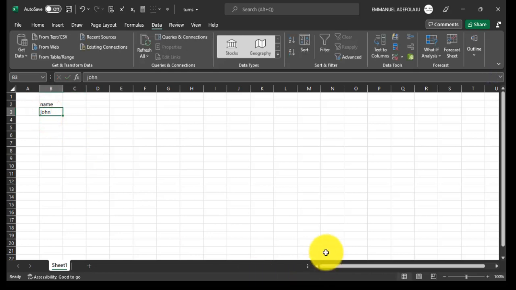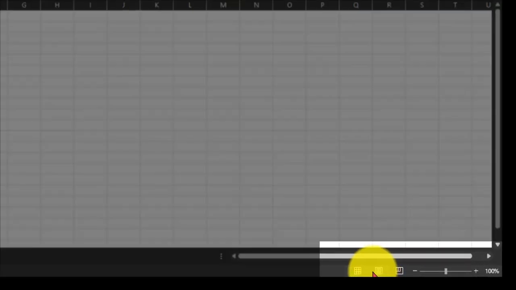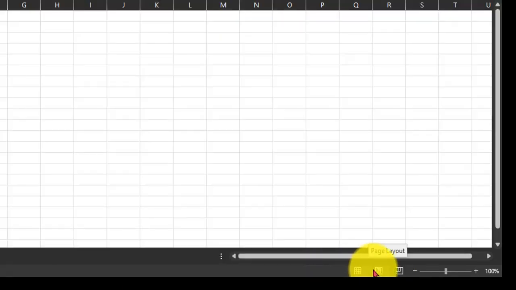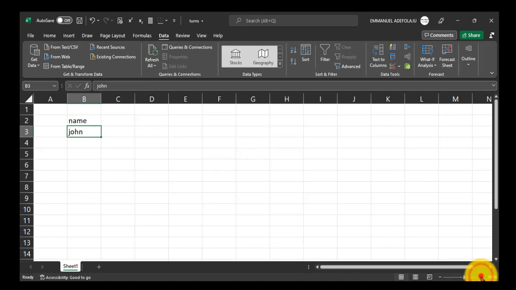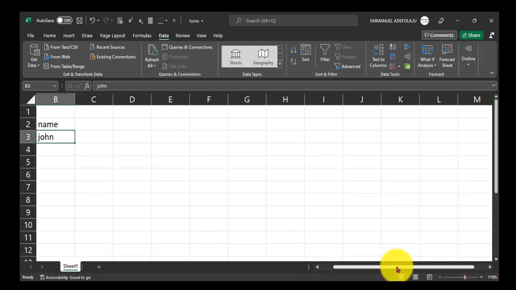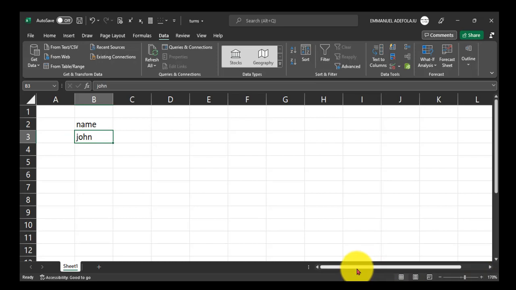Alright, now at the bottom here you have three views. The first one is the normal view. The second one is the page layout view. We will come back to this in a later lesson. The third one is the page break view. We are going to look at this in another lesson as well. Now here you have the zoom. You can zoom in, you can zoom the workbook, and you have the scroll bar.